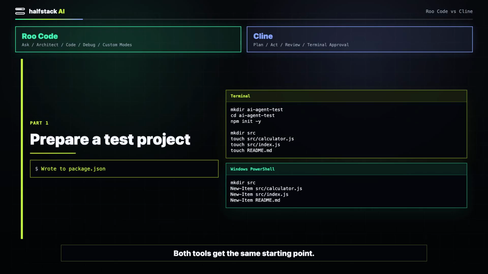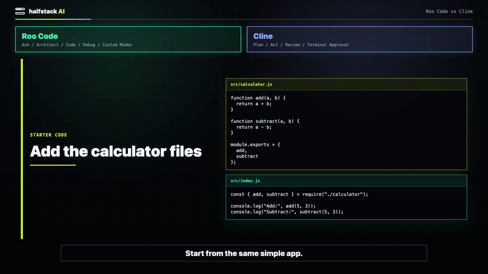On Windows PowerShell, use mkdir src, new-item src/calculator.js, new-item src/index.js, and new-item readme.md. Open src/calculator.js and add this basic calculator function. It is add, subtract, and module.exports. Now open src/index.js, import add and subtract from calculator, then log add(5, 3) and subtract(5, 3).